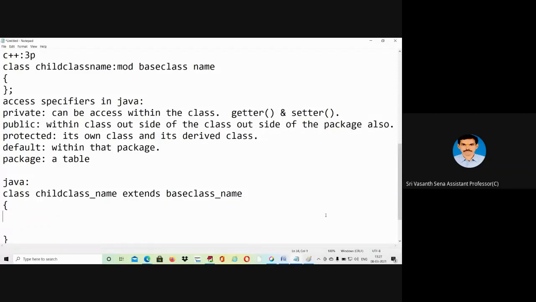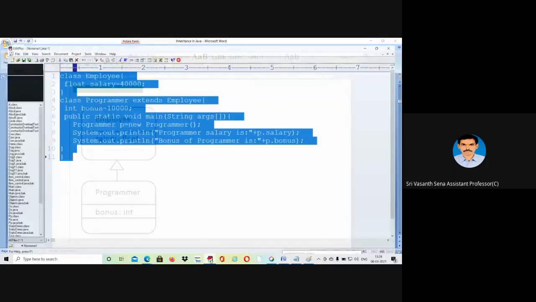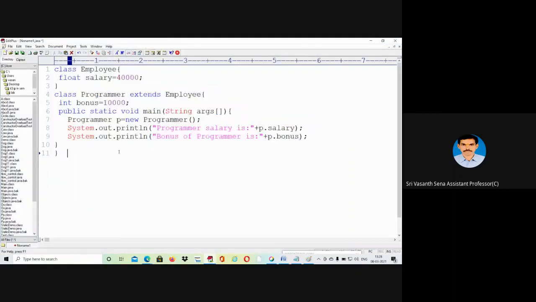So now this is your diagram. Now I want to develop its equivalent Java code, right? So how can you develop its equivalent Java code? Here, simply, class Employee is the class name, right?